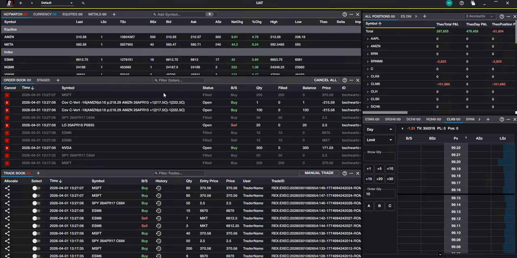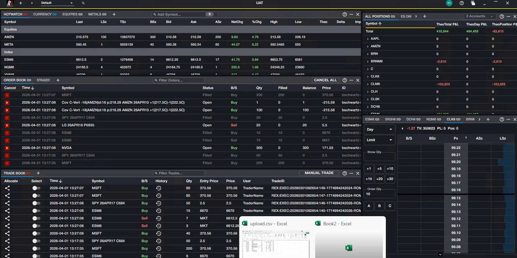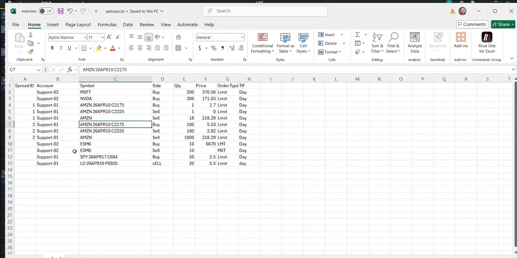Let's take a look briefly at what happens in the case that the data in the CSV file is incomplete or erroneous. So I'm going to make a couple of changes that I know will cause this upload to fail, so we can see what that looks like on the front end. Let's start here on line 10. I'm going to change this to, instead of an M, maybe I had a typo and made that an L. ESL6 is not a recognized symbol, so we're going to see what happens when we try to upload that order.